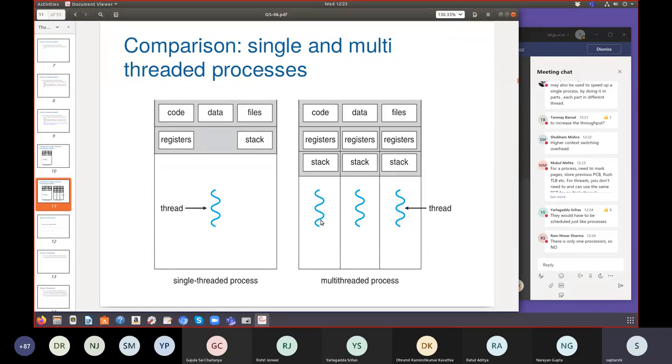But if you are switching from one thread of the same process to another thread of the same process, the context switch time is very small. Because again, you don't have to bring back in the code, data, open files, etc. Only maybe the registers and the stack. This needs to be saved and then brought back in. Right, so this is another big advantage of threads. Context switch between threads is much faster than context switch between processes.